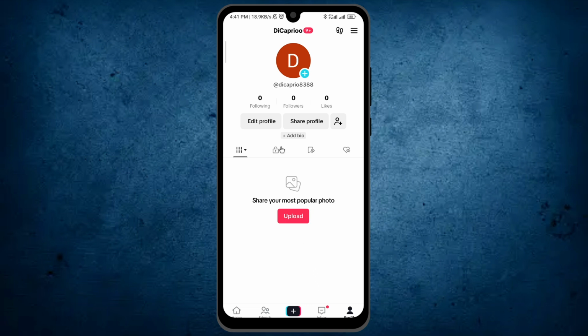After tapping on it, in the middle of your mobile screen, you can see these options: edit profile, share profile, and a profile icon with a sign from here. Tap on this option, edit profile.